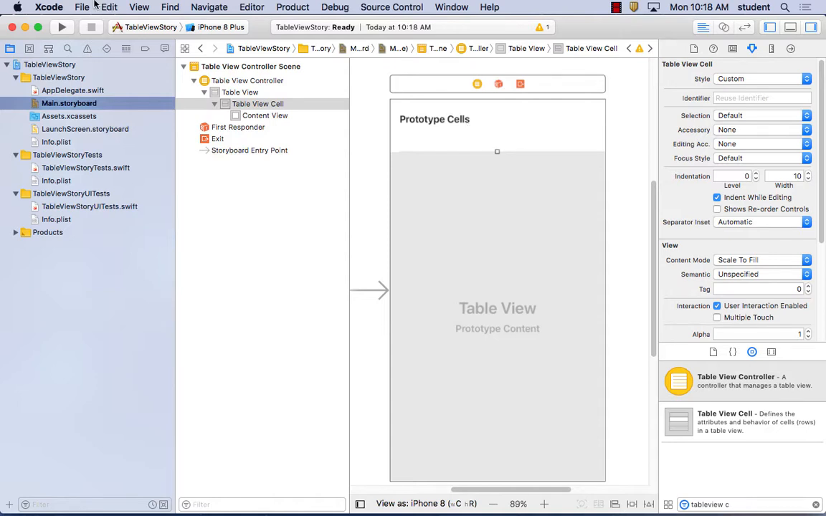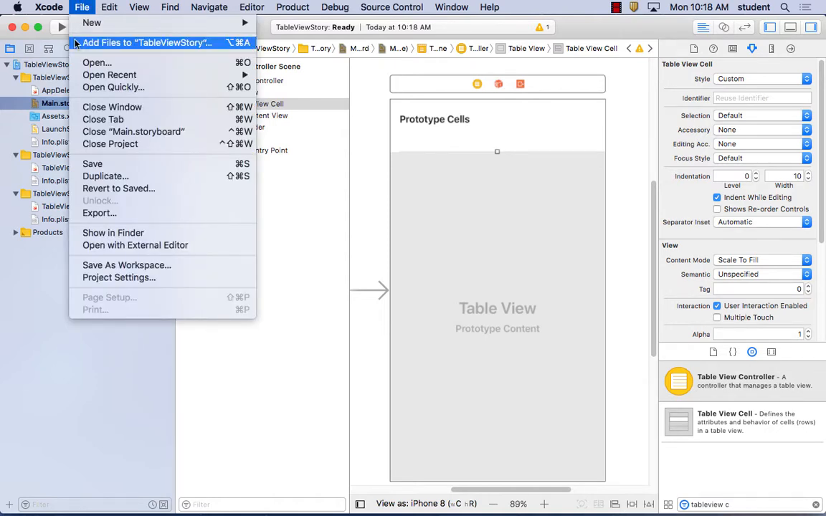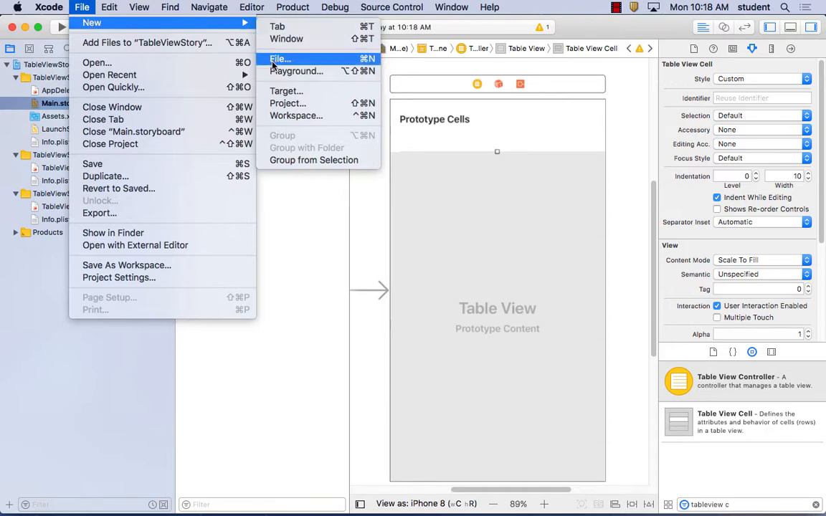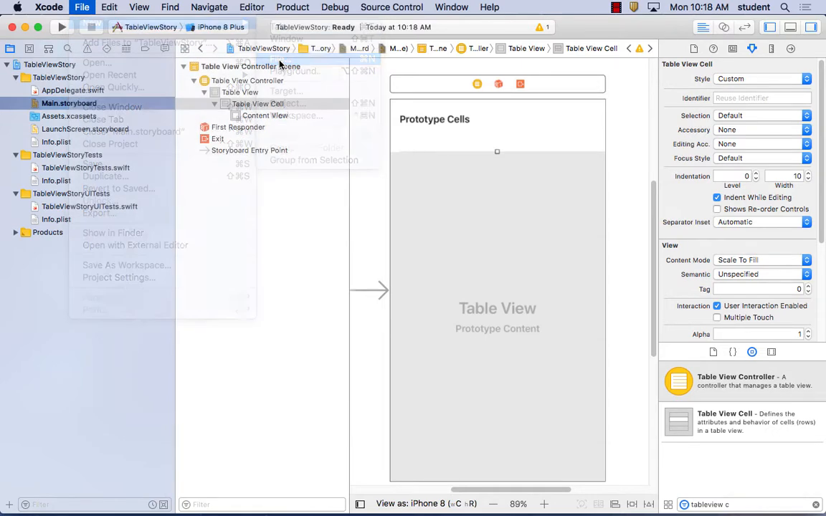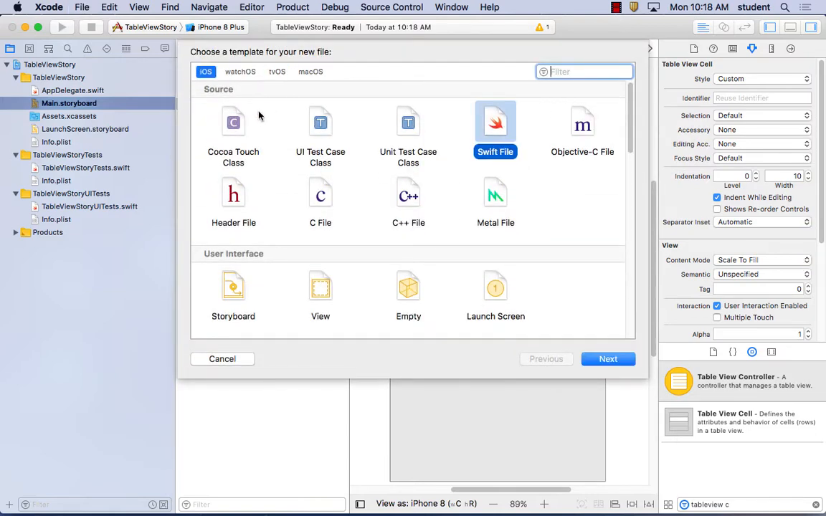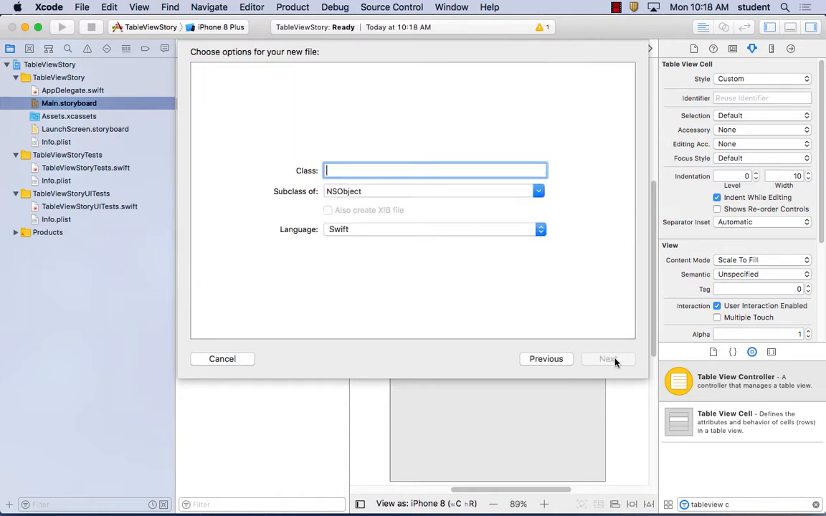Okay, so let's make the file. To do that, we go under File, New, File. We're going to make the programming file. There we go. And it comes up here. Again, we're using a Cocoa Touch class. And we're going to say Next.